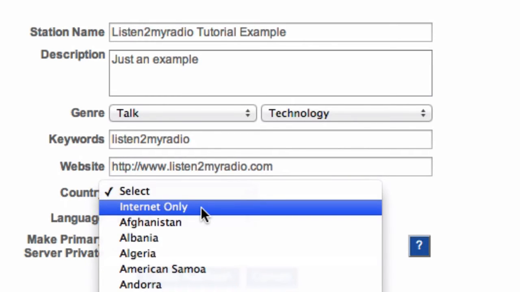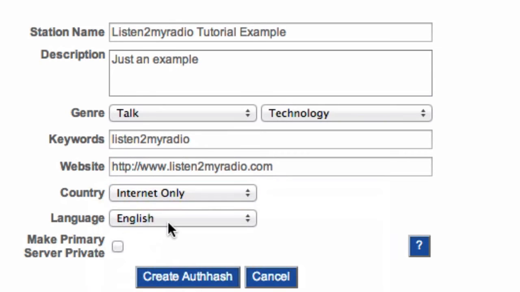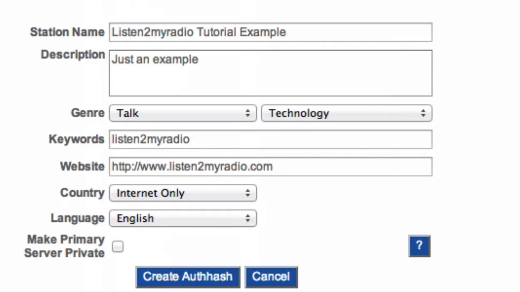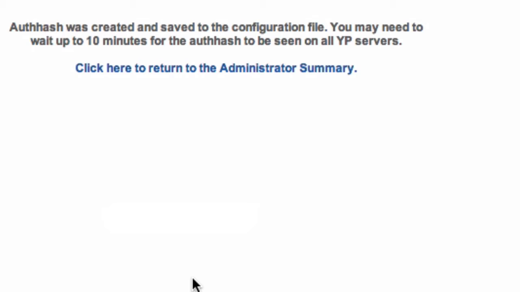In our case, that's it. You can also set the language of your radio. In our case, that's English. Leave the make primary server unchecked, and once you have filled in all of these, click the create authhash button. Now you just need to wait 30 or so minutes, and your station should show up on shoutcast.com.